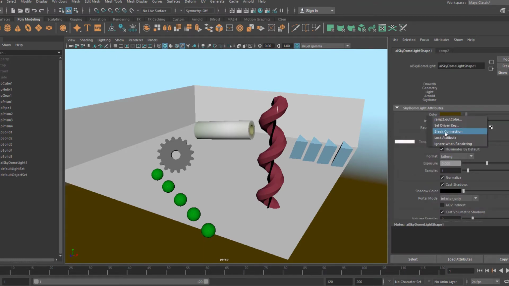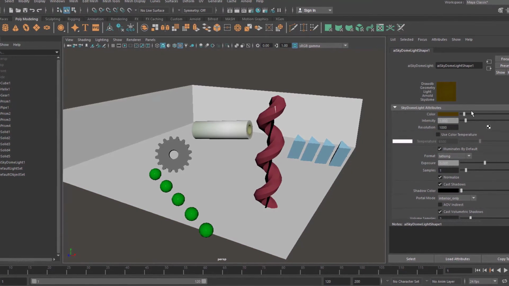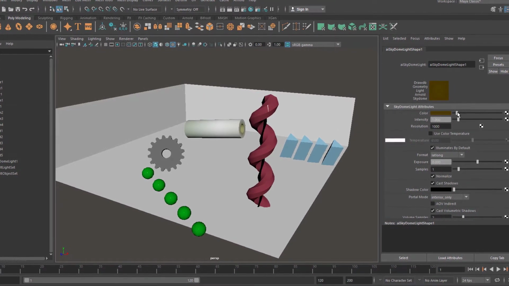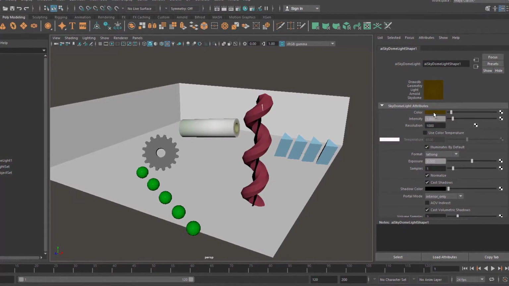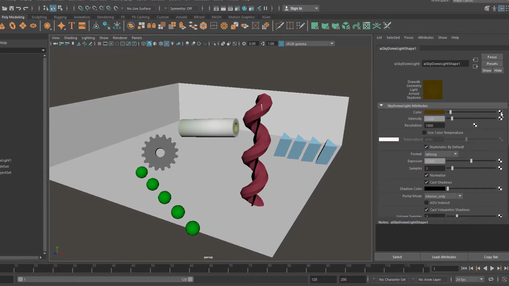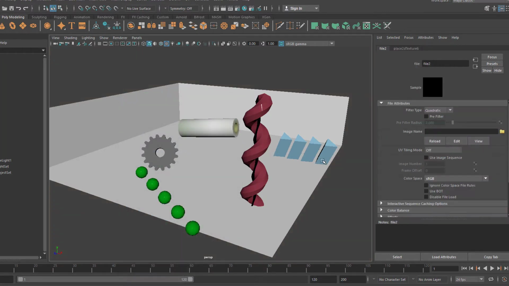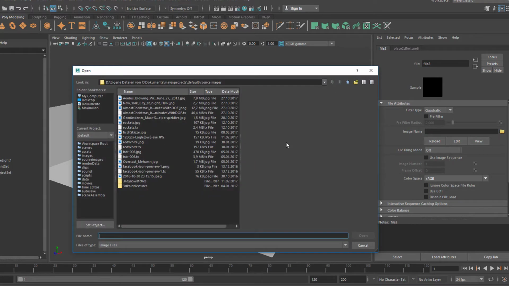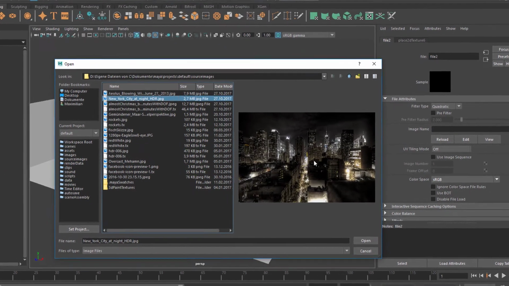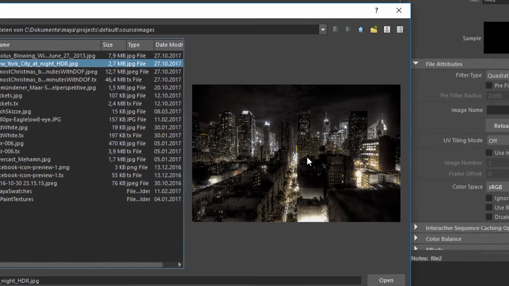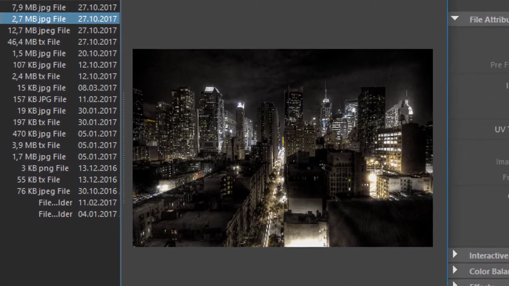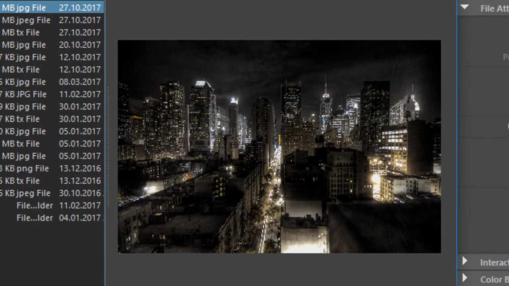Right mouse click, break the connection. So we're back to the original non-attributed color here. It's just a brownish tone now. And instead of a procedural texture now, we go to a file. And the file needs an input, of course. And I have a file here which is New York City at night, HDR. That's what the image looks like. And I'll show you at the end of the tutorial where the image comes from.